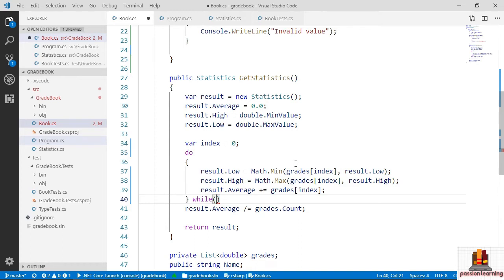And the other thing we're going to need to do is maintain our index. So the first time through our loop, the index is 0, and we will be looking at the first grade. But the second time I come through this loop, I want to look at the second grade. So see if you can add those two pieces of information to the code and make the unit test pass, and then come right back.